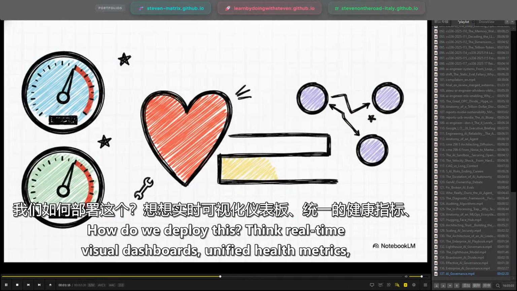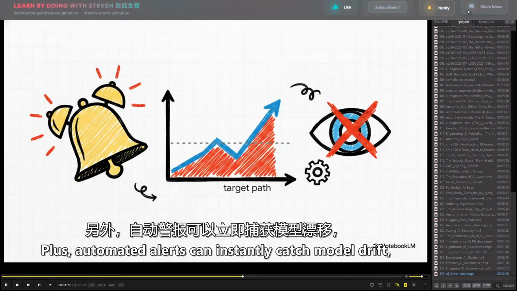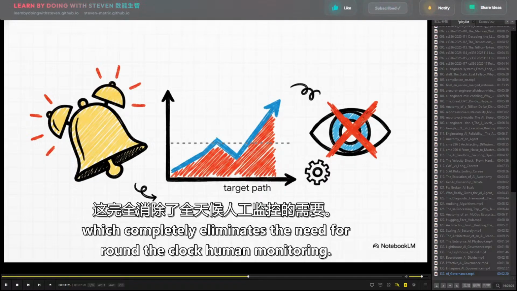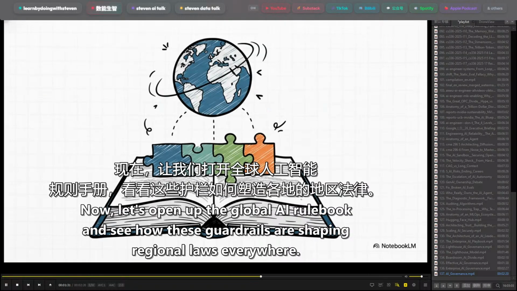How do we deploy this? Think real-time visual dashboards, unified health metrics, and seamless open-source tool compatibility. Plus, automated alerts can instantly catch model drift, which completely eliminates the need for round-the-clock human monitoring. Now, let's open up the global AI rulebook and see how these guardrails are shaping regional laws everywhere.